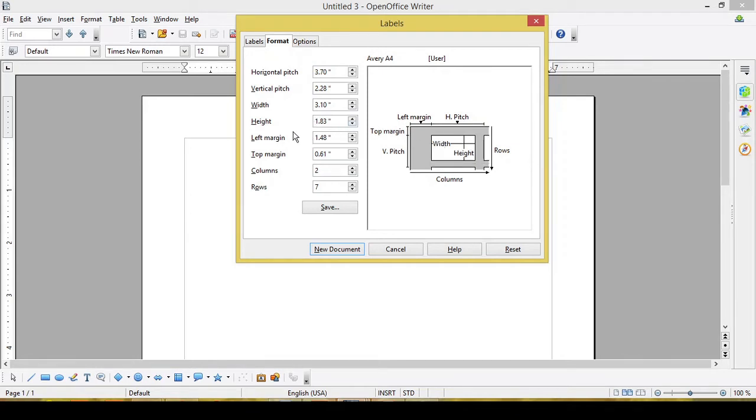Now coming to the next option, which is the left margin and the top margin. Now this is the margin, that is the blank space. If you want to increase it, you can increase the left margin. You can see this is increasing, or even you can reduce it. If you want to increase the top margin, you can click and then you can increase the top margin also.